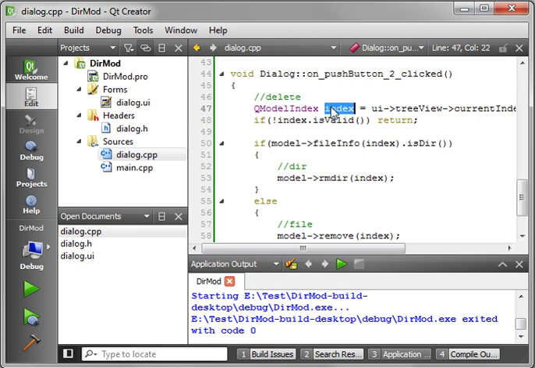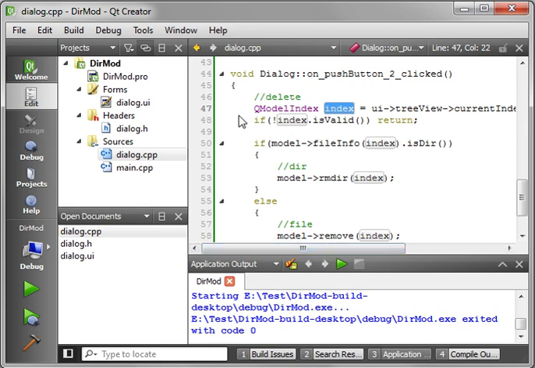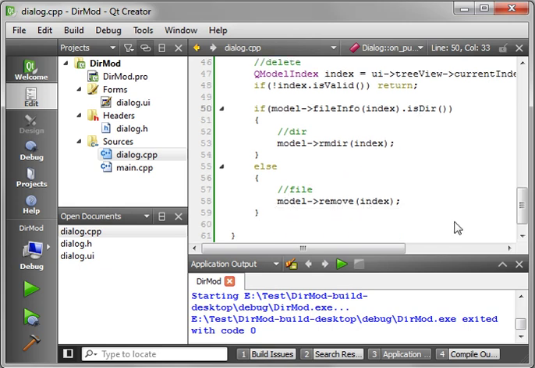Basically, you're getting the index from the tree view current index. And if the index is not valid, then you just break out of here. Then you're saying model, get the file information for that QModelIndex. If it's a directory, then do a rmdir. If it's a file, then just do remove. So let's save and run this.